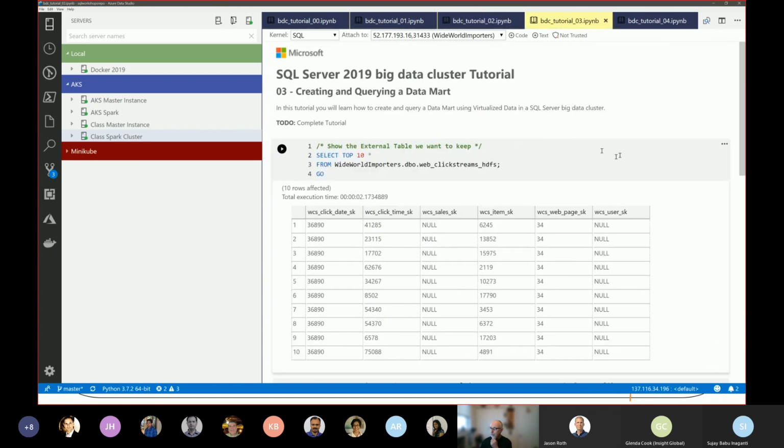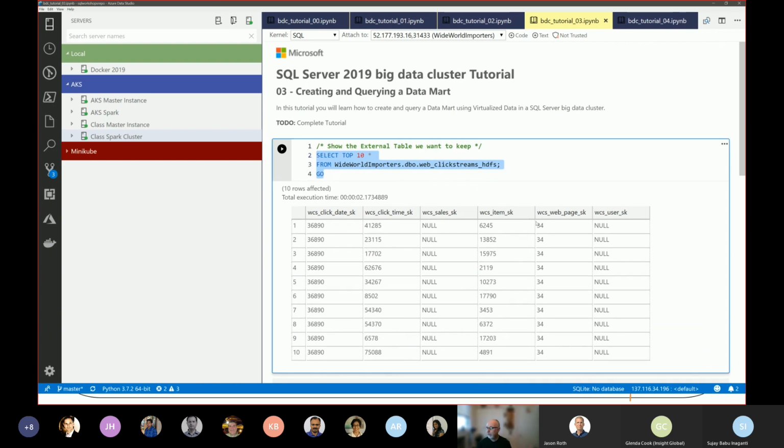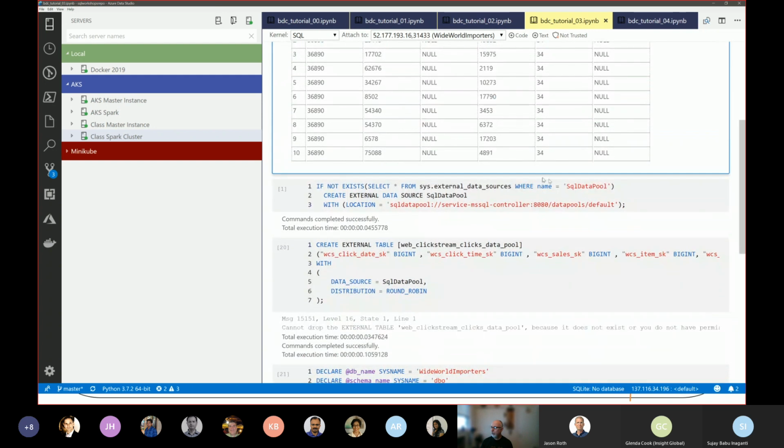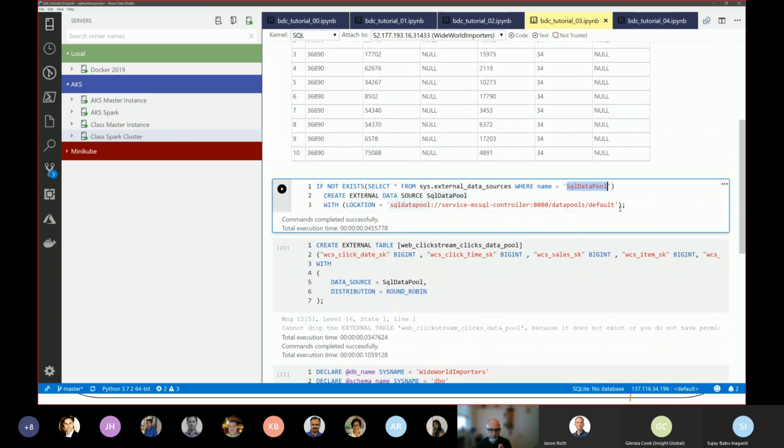So what I can do is look at the data from inside HDFS. This is out on Hadoop. And I say, I like that. And so what I'm going to do is create something in the data pool, the one I just showed you, and I tell it where it is. This is how that happens, just like that. And we'll get into these terms in just a bit.